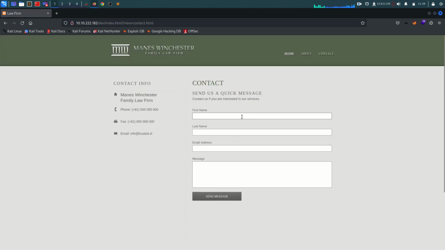Contact form. We could try to pen test the contact form, see if we could get some sort of injection. What's also interesting here is this. Okay, we can see the domain right here: trusted.vl. So that's really cool information that we could get from the contact info page.